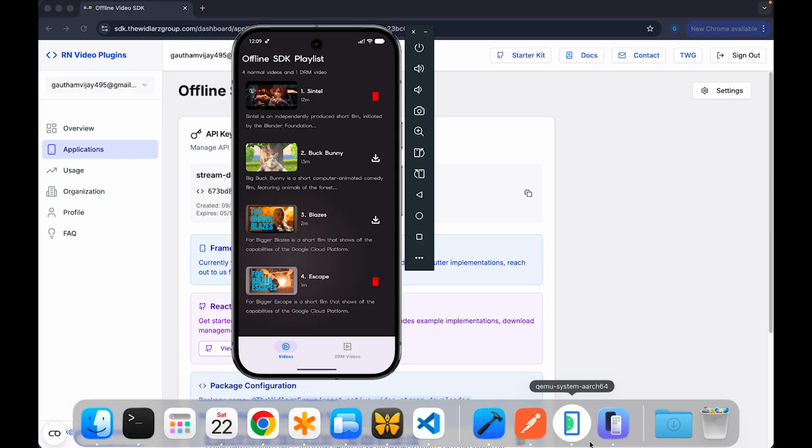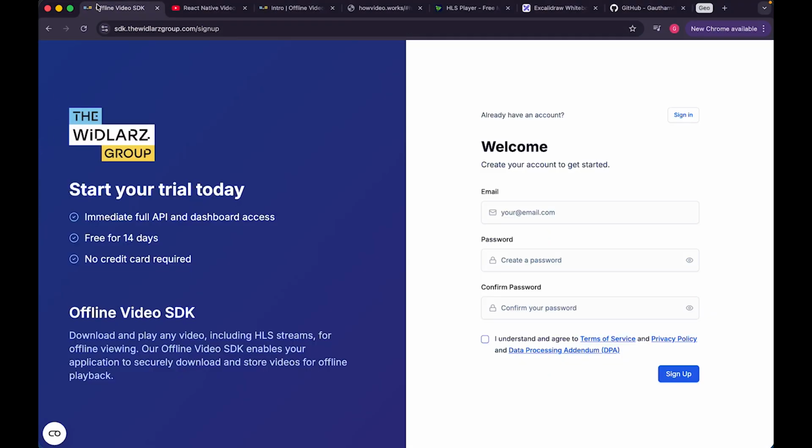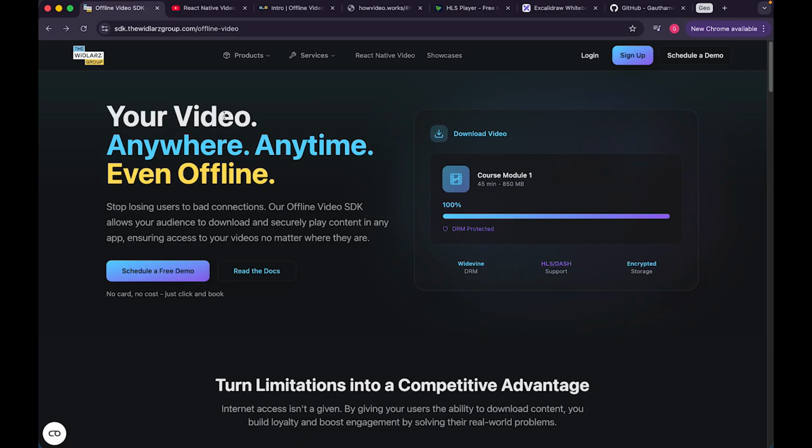So by implementing this particular SDK, you would have saved a lot of your engineering hours, and you can focus on producing content and then stabilizing your app, and then increasing your revenue, and that's the part of the business.